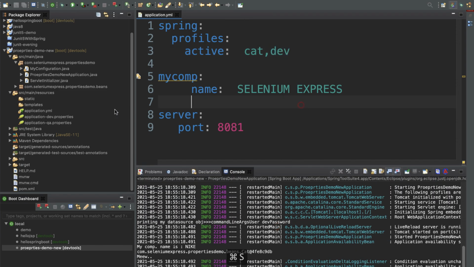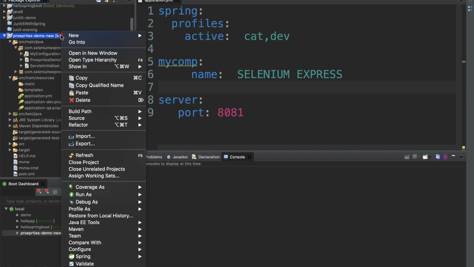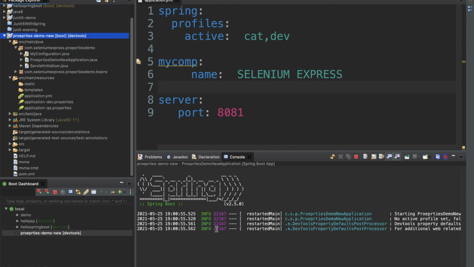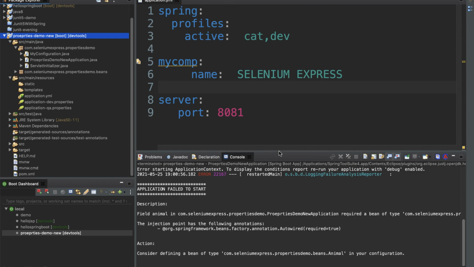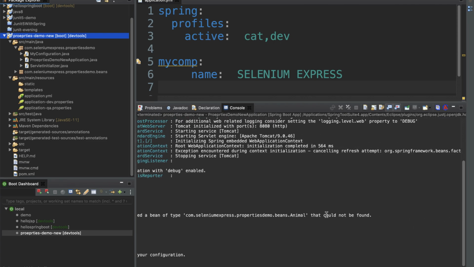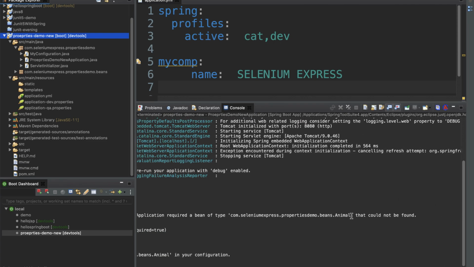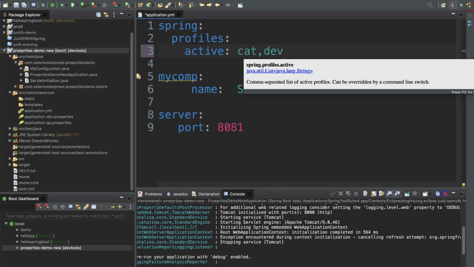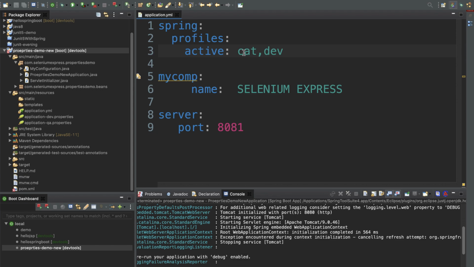Control S. Right now I've got a YML file here. I'm going to clear out everything. I'll right click, run as Spring Boot app. Let's see whether the YML is picked up or not. Well, it's not picked up. Why is that? Now it is saying we are having an issue because the animal could not be found. Because of the profiles I have activated here, maybe I have given an extra space. Can I check it right now?